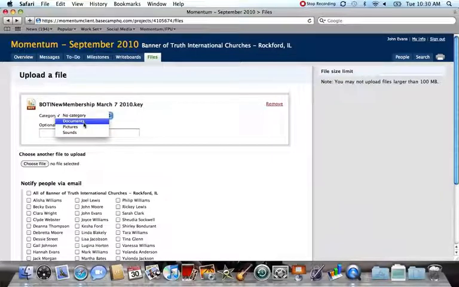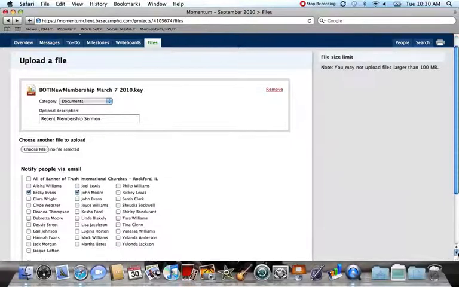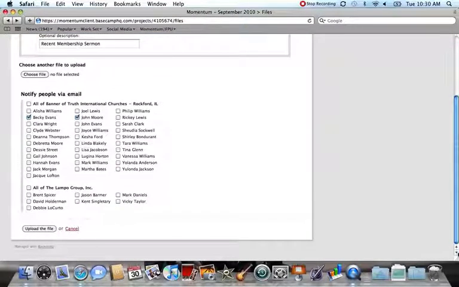Again, we could say it's a document. We could just say recent membership sermon. If we wanted to choose another, we could do so. We could notify everybody, or we could just notify 2 or 3 people that we wanted to email, letting them know. Again, anybody that visits here can see that which has been posted, but this will only email people that I want to email. Everything here is an open book.